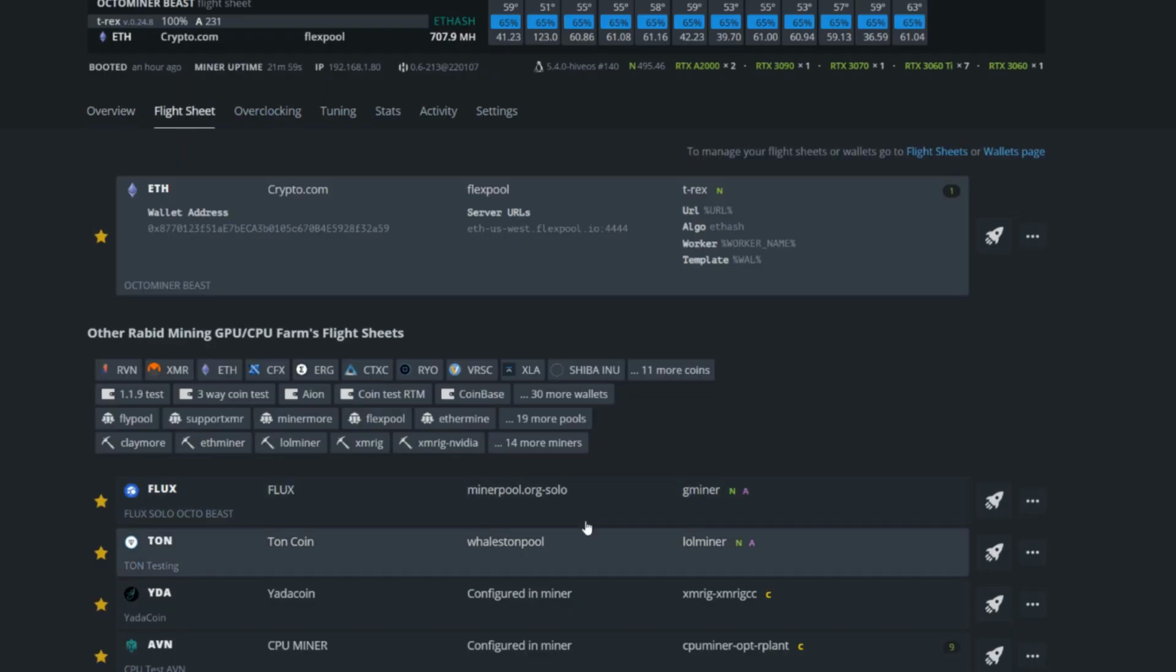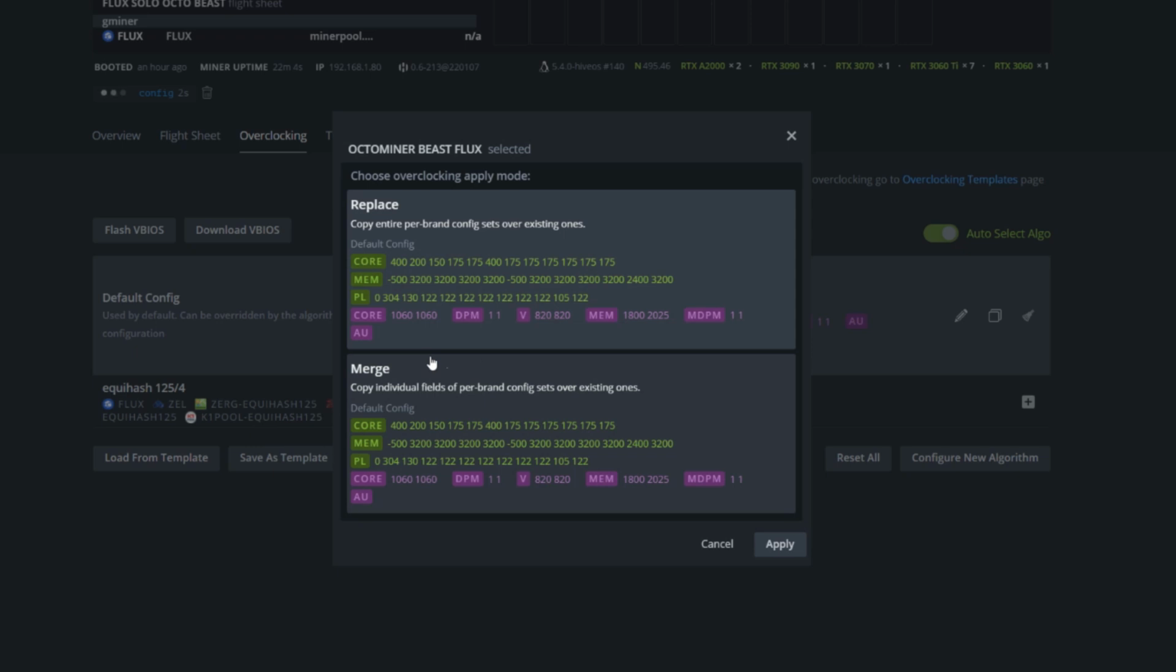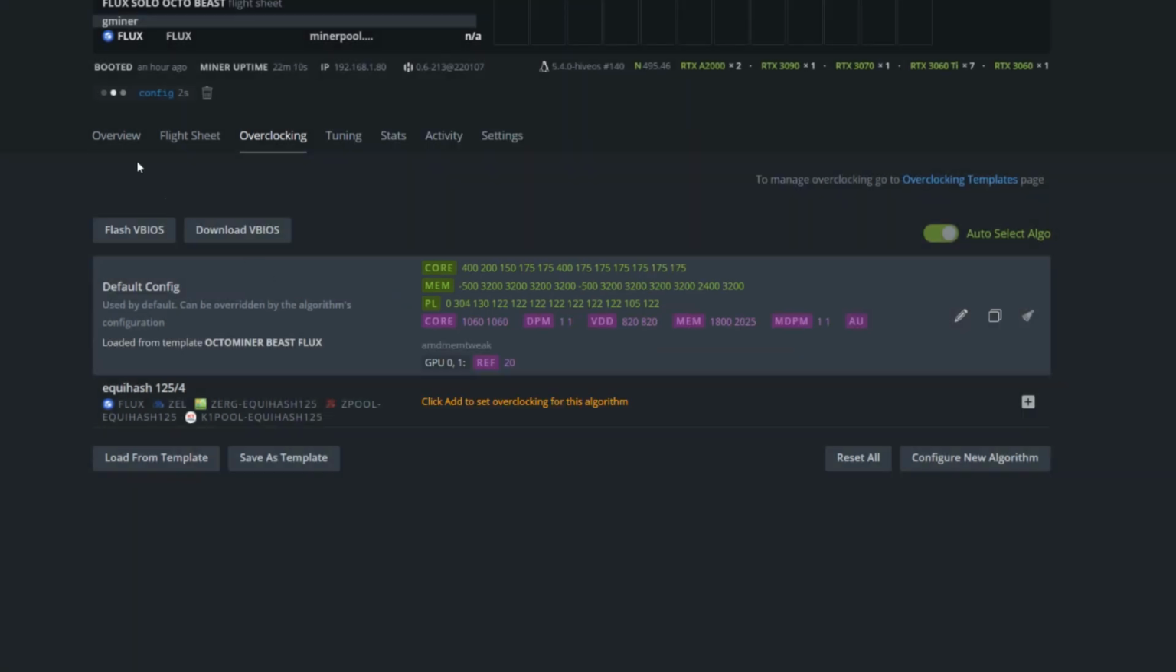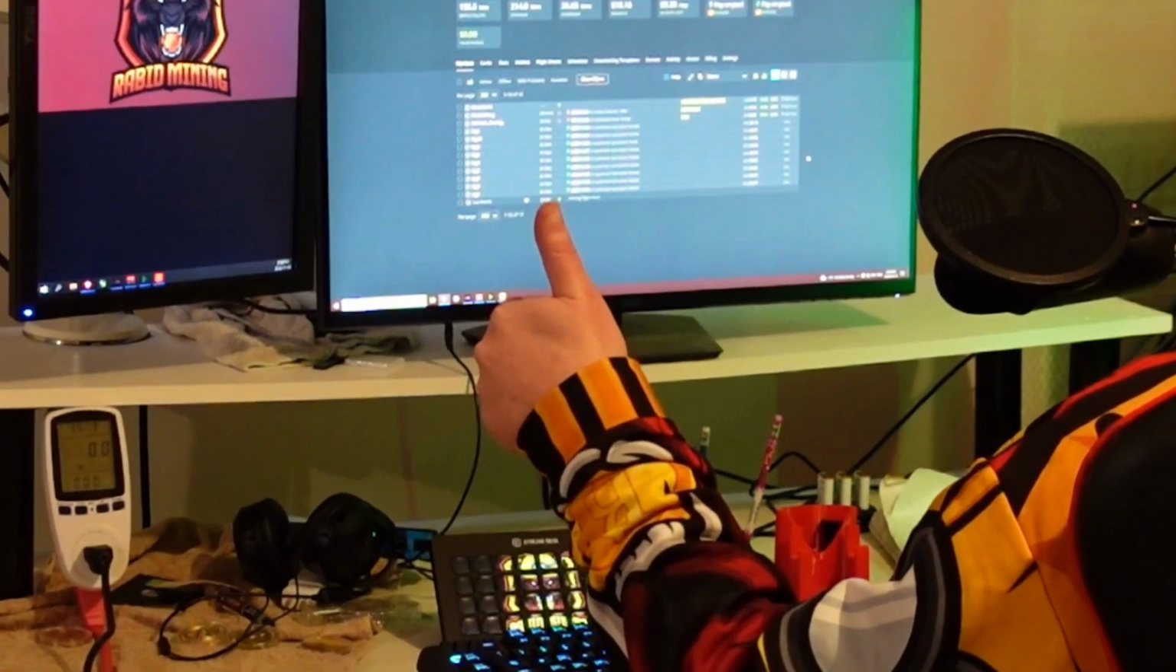You are not alone and I am here to help. In today's guide, I'm going to show you how you can set preset overclocks in HiveOS so when you do swap a coin, all it takes is a couple clicks of the button and you are up and running in no time at all.